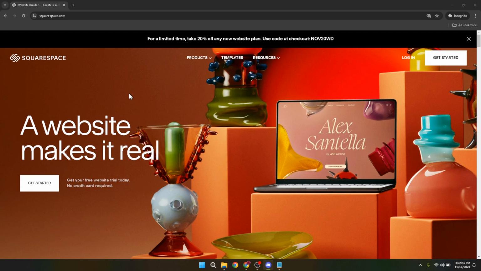First things first, you'll need to visit Squarespace. Simply type Squarespace into your preferred web browser and hit enter. You'll be directed to their official homepage, where you can begin the process of accessing your sitemap.